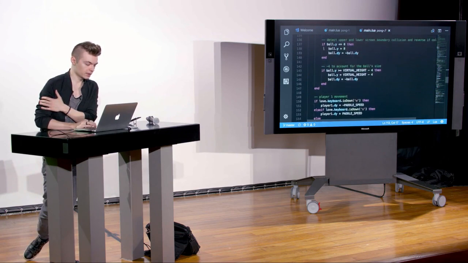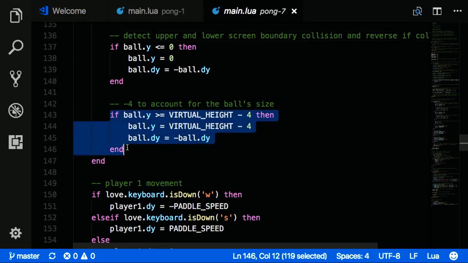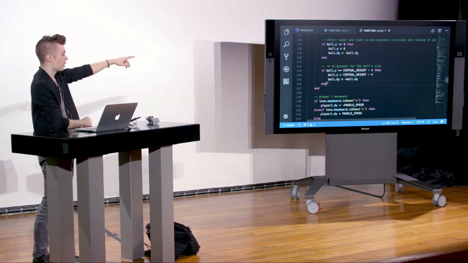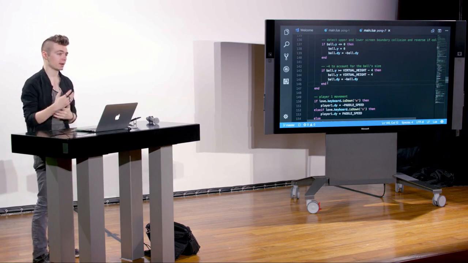And so yeah, we went down here, the top edge of the screen, and then the bottom edge of the screen. If the ball.y, it's the same exact thing, just the bottom edge of the screen. If the ball.y is greater than or equal to virtual height minus 4, and we're doing virtual height minus 4, why?